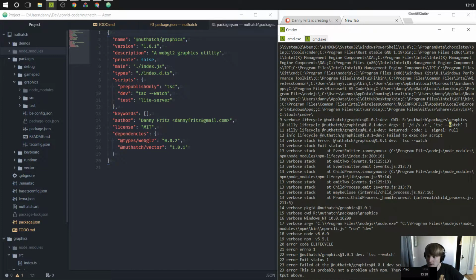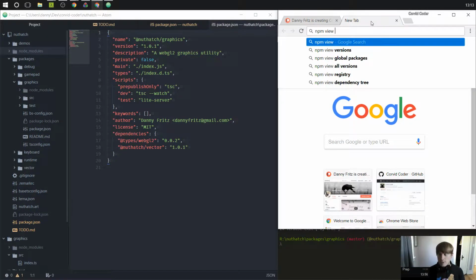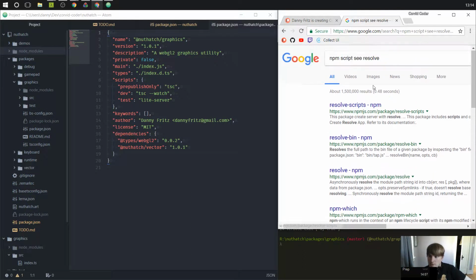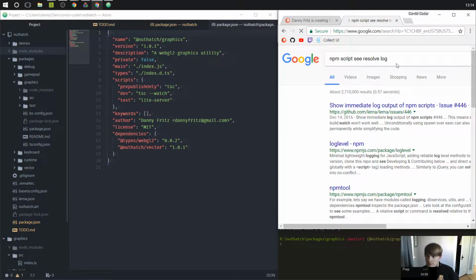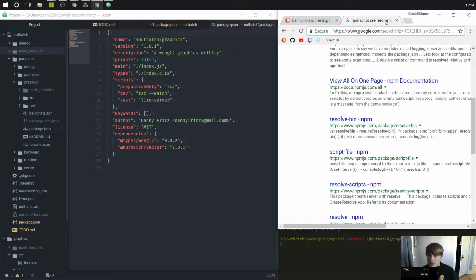So here it's trying to run TSC watch. Null. npm view resolve, npm script resolve. Might be node. No.